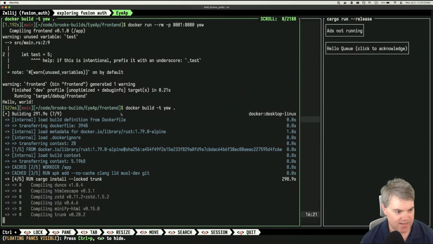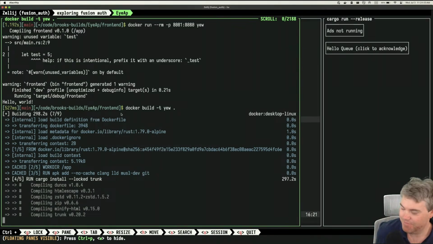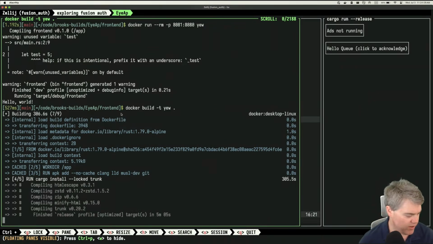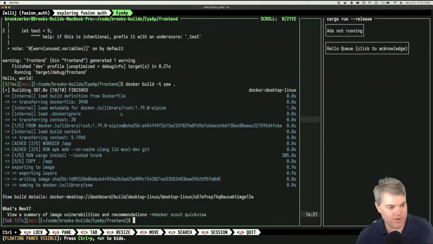All right, let's see. How are we doing? We're still compiling. All right, this might take a while. Oh, I guess it's now on compiling trunk itself. Okay, so we're on the last. There we go. Okay, perfect.